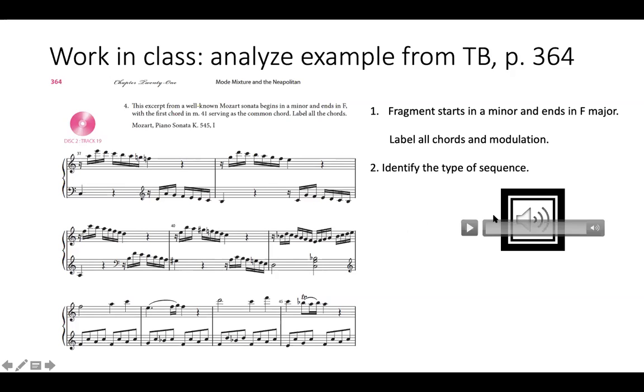Okay, so I hope you guys are listening carefully. I'm playing back the fragment the first time. This is the retransition from Mozart's Sonata, K. 545, first movement, retransition back to the recapitulation, where we're going to hear the primary theme at the bottom of this example on the last third system. So let's hear it.